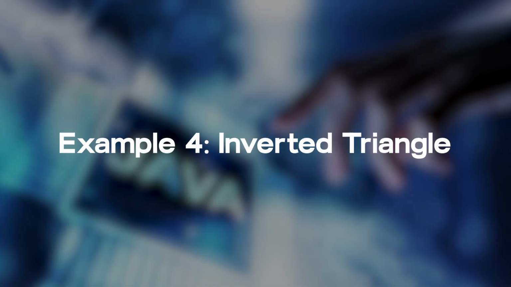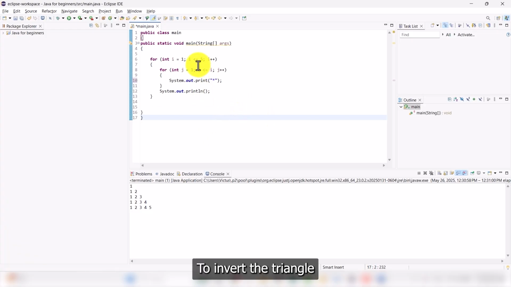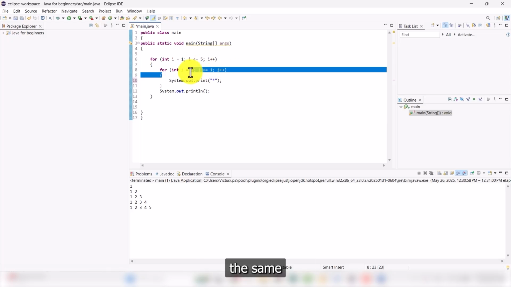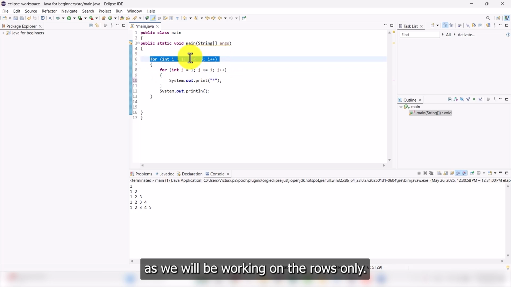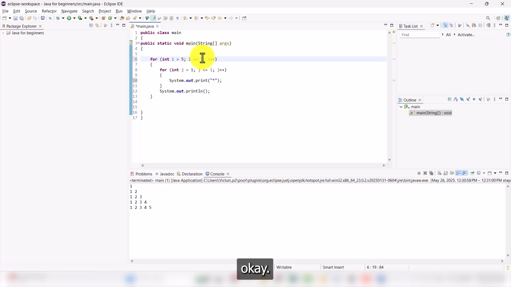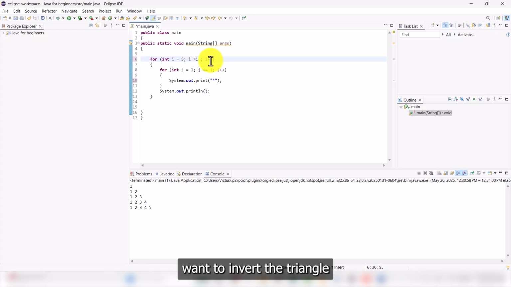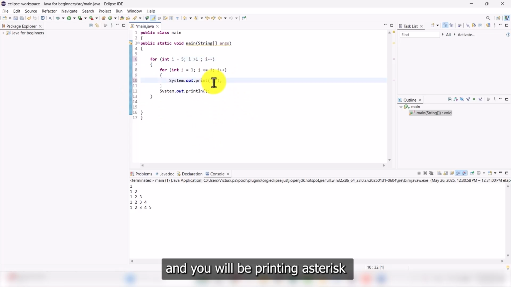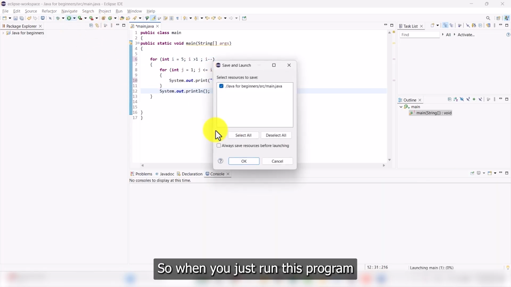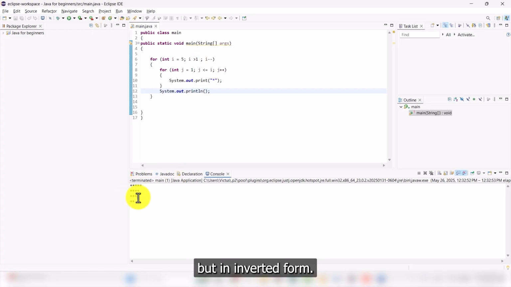Example 4, inverted triangle. To invert the triangle, you will have to change this for condition, and this will remain the same as we'll be working on the rows only. So for that, you can just start by 5, and i is greater than or equal to 1 and i minus minus, because we just want to invert the triangle as the i will be decreasing. So when you run this program, it will print a triangle but in inverted form.